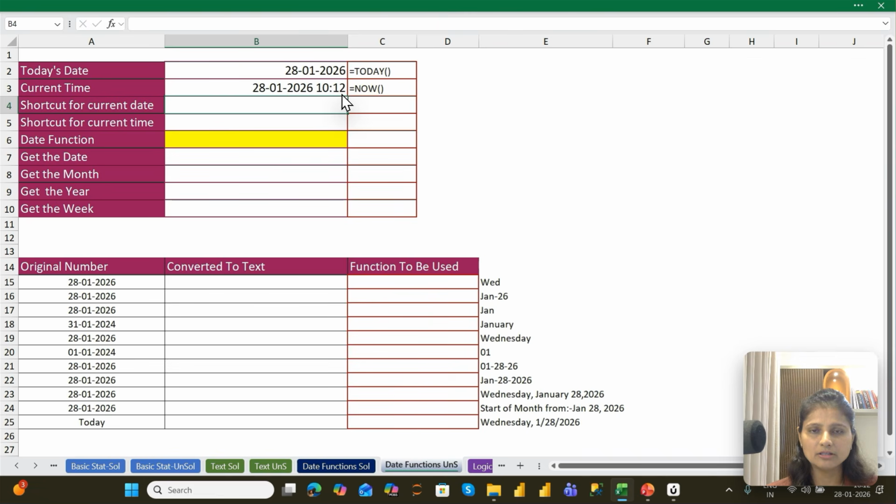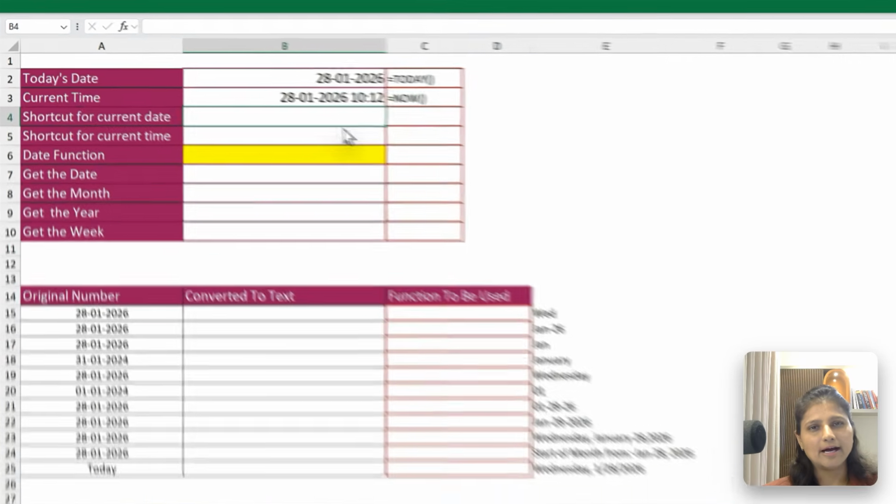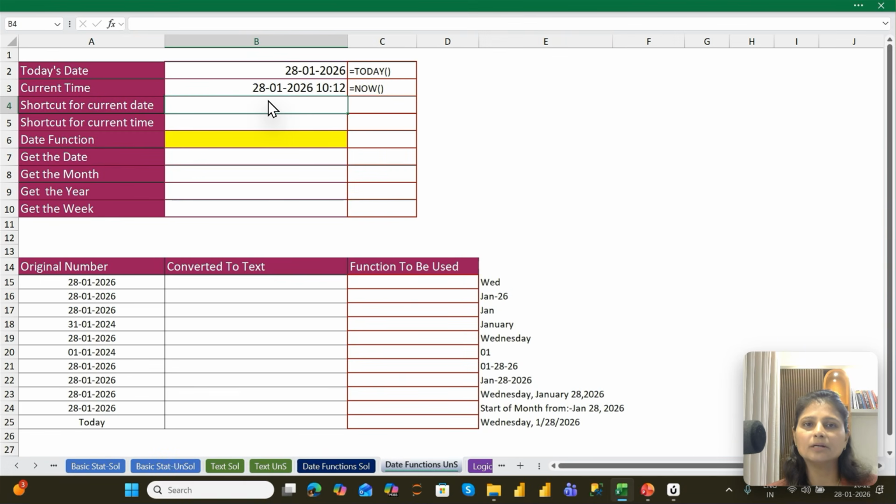Again, this will be dynamic. As the clock changes, this timing will keep on updating. If you want to get a date, and that may be a static date, I'm creating a report for today and I don't want to change that tomorrow. So you can simply go for Control and colon as a shortcut key. Control plus this key will allow you to get the date within the shortcut key, I can say.